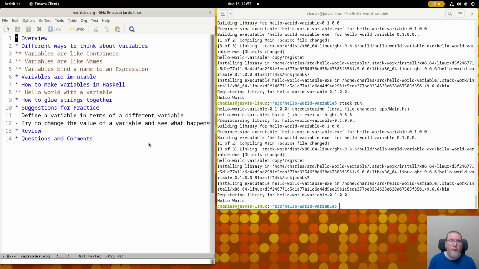So we talked about different ways to think about variables, what they mean, what they are. It's not a math variable. It's much more concrete than a math variable. They're like a container we can put things in. It's like a name we can give to things. Sometimes we say we bind a name to an expression. So that's all the variables are. We just refer to something else.